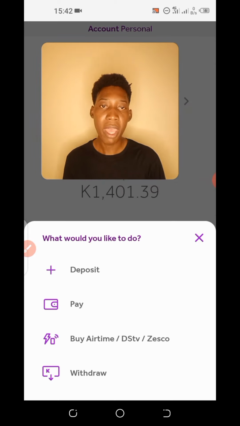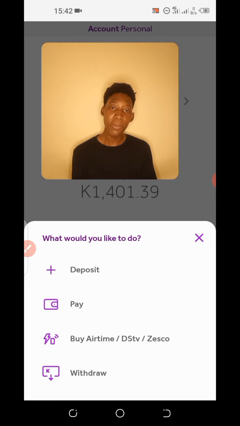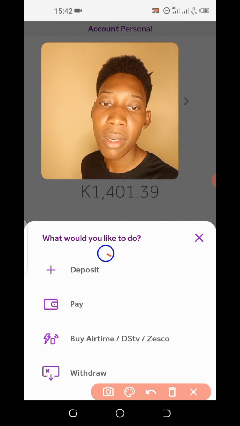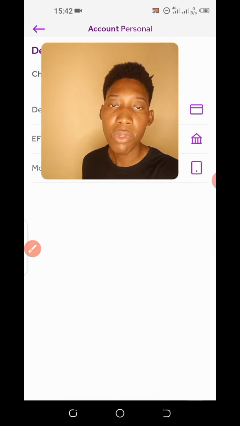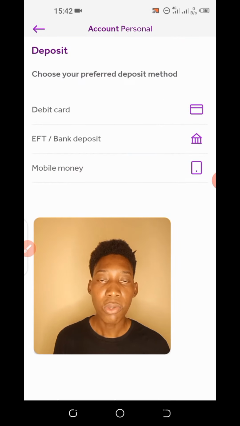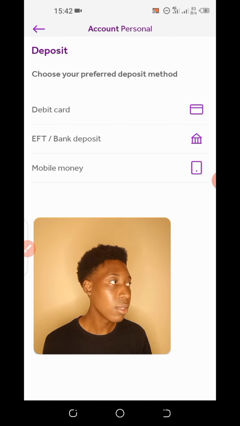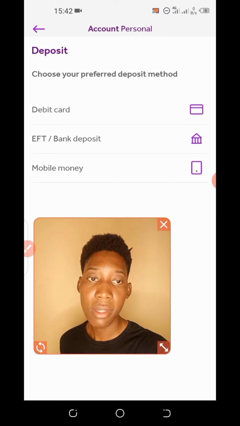You'll be asked, what would you like to do? I want to deposit money, so I have to click on the deposit button. When you click on it, you'll be told the options. Debit cards: let's say you've got another bank account for which you have a debit card. You can actually deposit money into this same card.